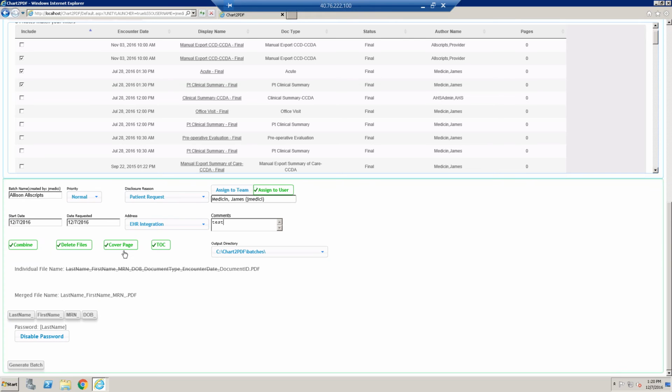We have already included the cover page and the table of contents into your chart. If you do not want one of those, you can just simply uncheck those 2 boxes, and the cover page and the table of contents will not appear within the chart. As Craig mentioned, all of the charts are password protected. If you have your own password software and you do not want us to password protect it, just check the box here and it will be disabled, meaning the chart will not have a password and you'll use your own password software.